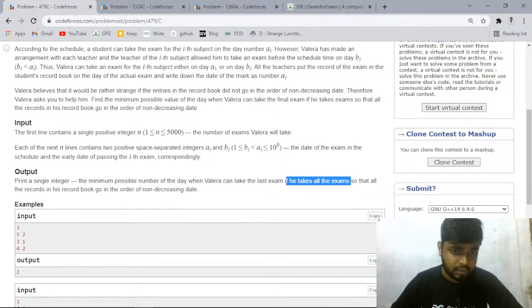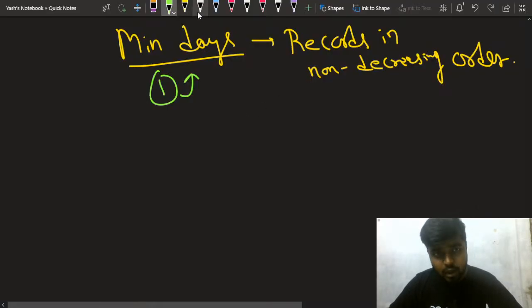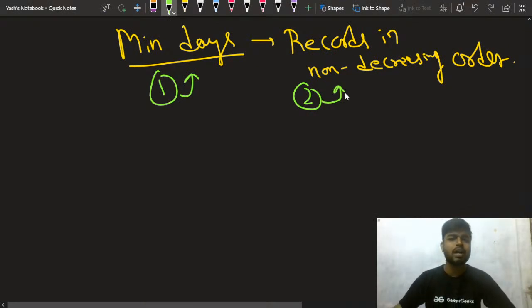And you also want to take all the exams. The second condition is that you want to take all the exams such that the record that is stored should be in non-decreasing order. And we have seen the two test cases for this problem as well. How should we approach this problem now?